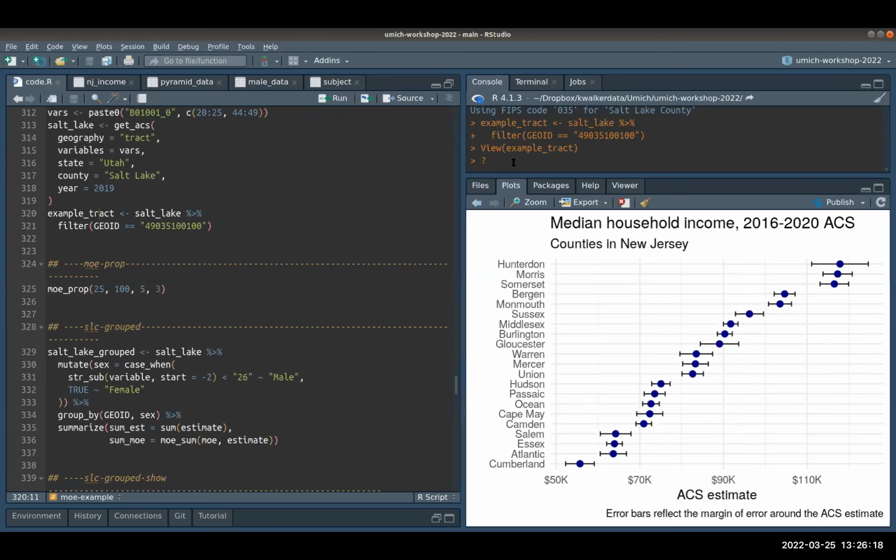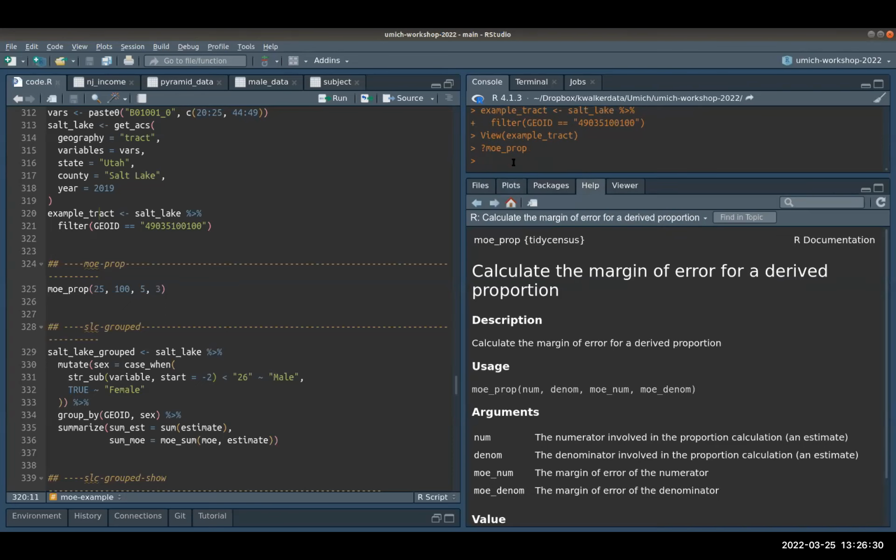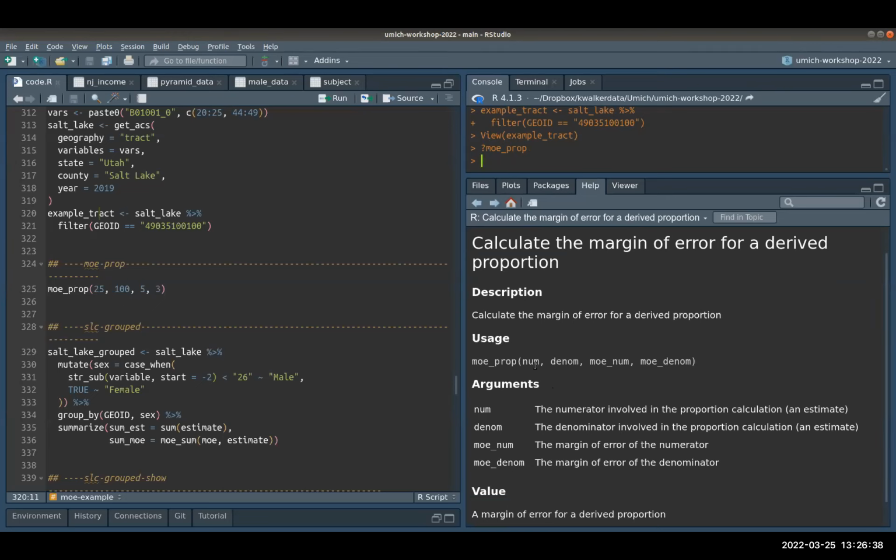If you're new to R and you want to take a look at the help documentation for any function, type in a question mark in your R console and then the name of the function. So I'm going to type in ?moe_prop, and that will bring up the documentation. It's designed to calculate the margin of error for a derived proportion, and its arguments are num and denom for numerator and denominator, and then moe_num and moe_denom for the margin of error of the numerator and of the denominator.